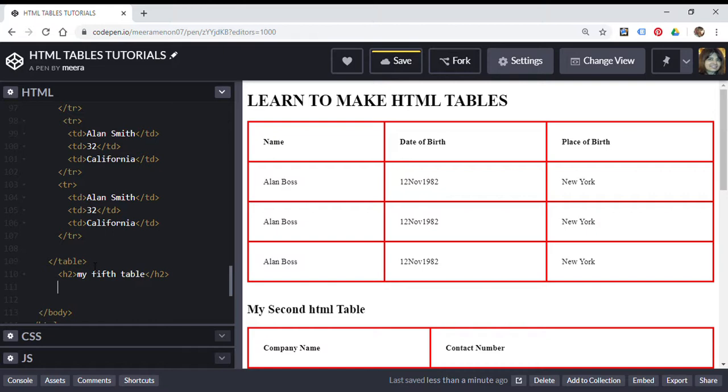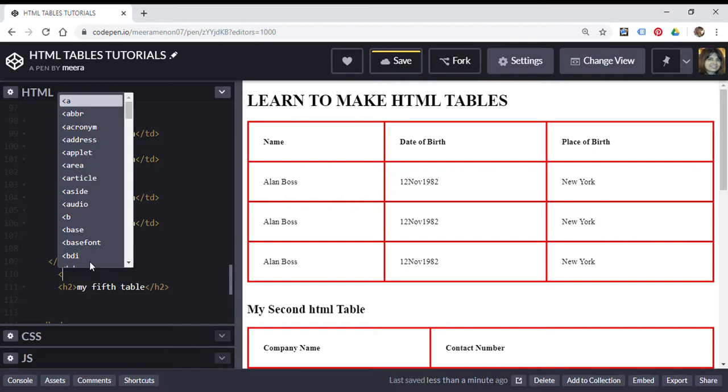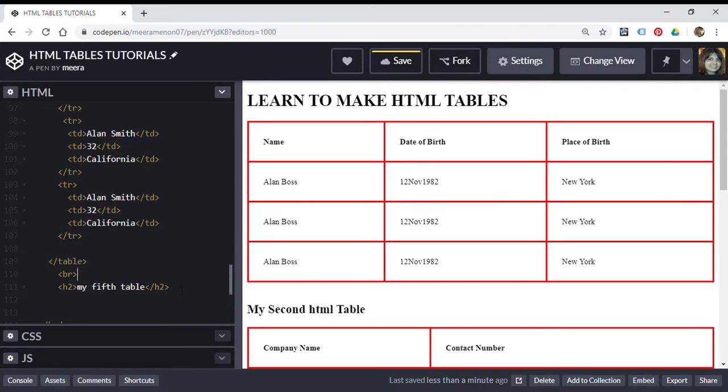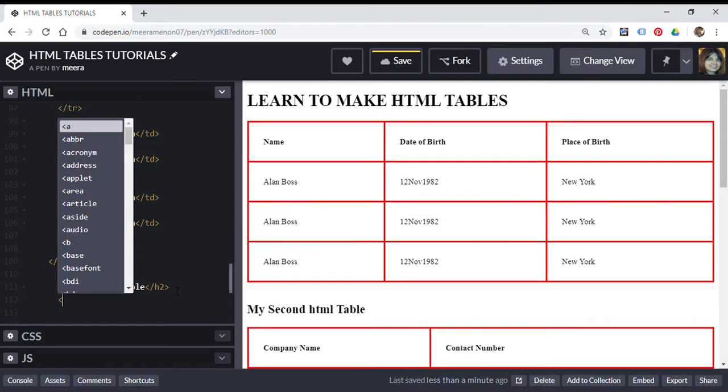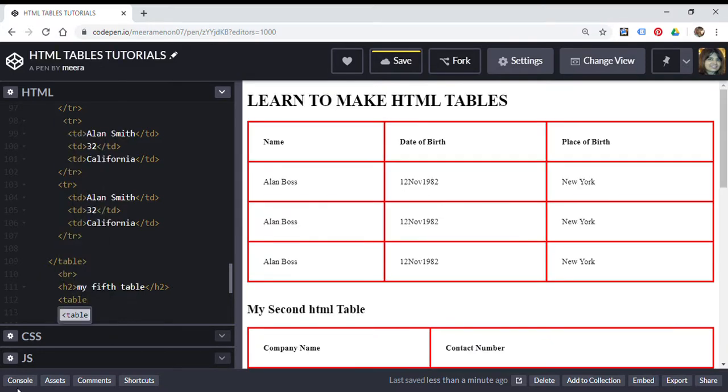Okay, my fifth table. The break, BR, remember, has no close tag. It's self-closing. I think I've mentioned that earlier. Okay, so I make another table. This is the conventional table that I'll be making. First table with 100%. Close the table.